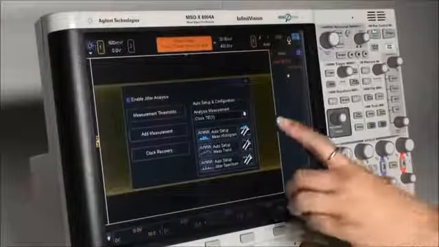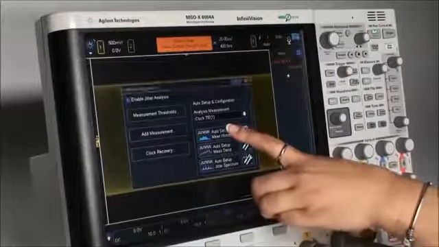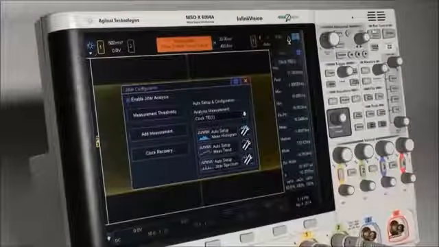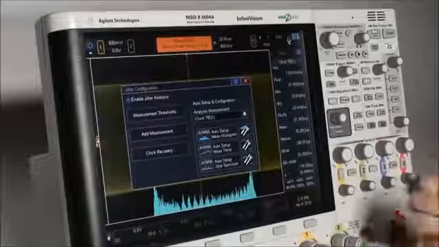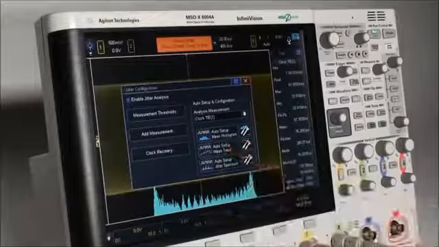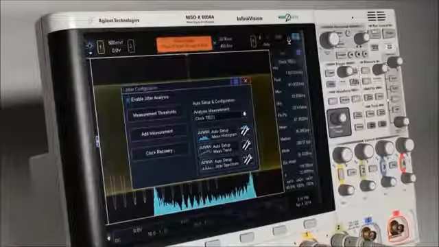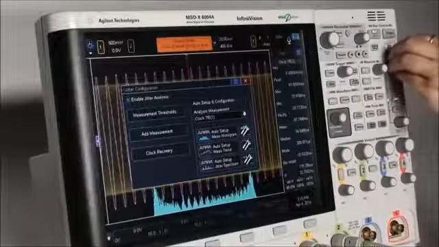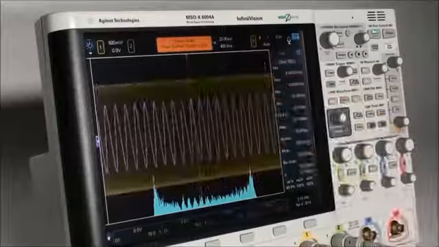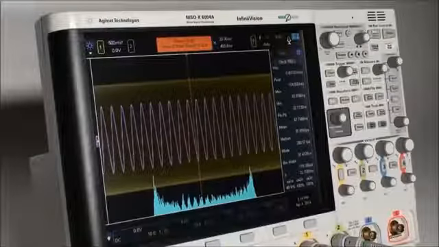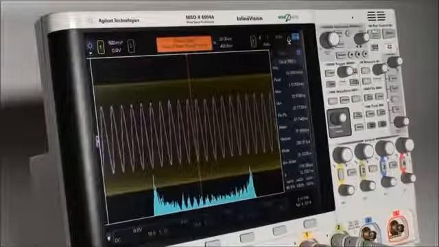First, we will enable the histogram. The bimodal distribution reveals deterministic jitter is affecting the signal. Now let's enable the jitter trend waveform. The purple waveform is time correlated to the captured signal. Notice that the jitter trend has a sinusoidal modulation, which indicates that periodic jitter is affecting the signal.